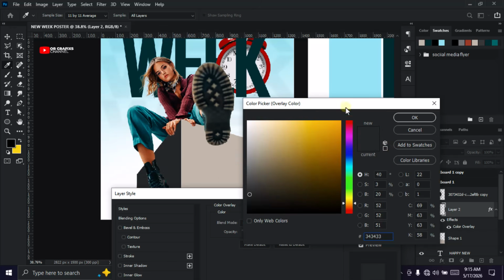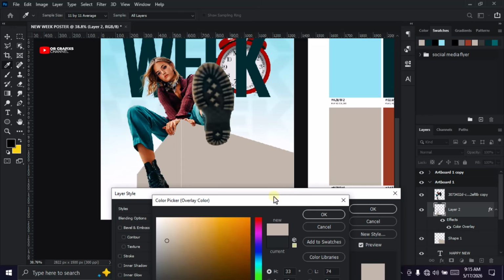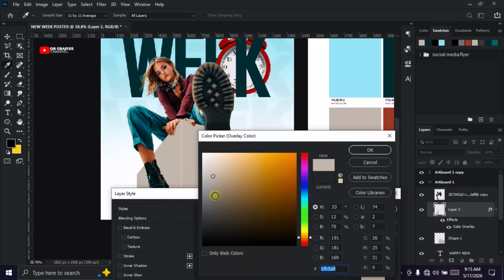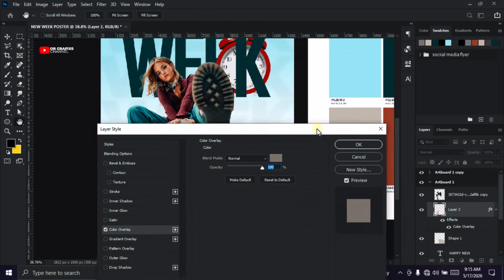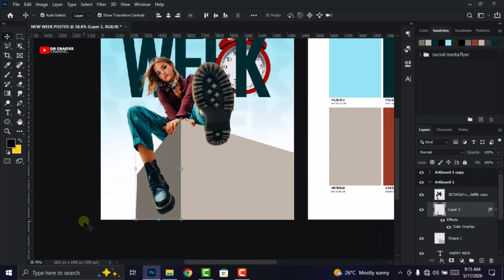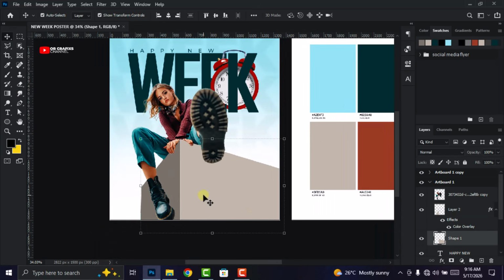Okay, let me, like that. So this is okay for me. Now this is the color code: 837C74. Now I'm going to click on OK. Awesome. All right, so this is okay for me, right?